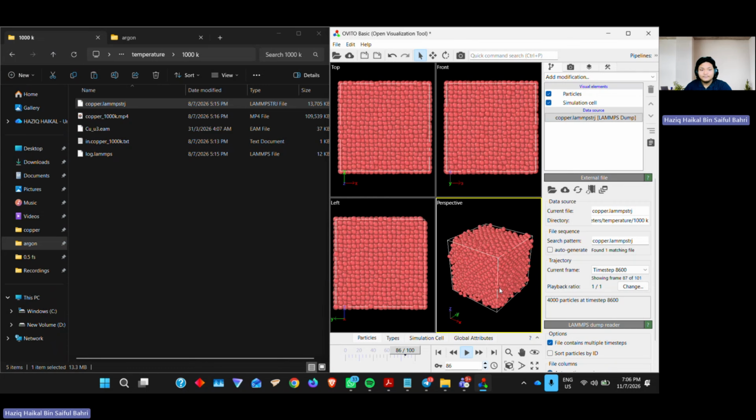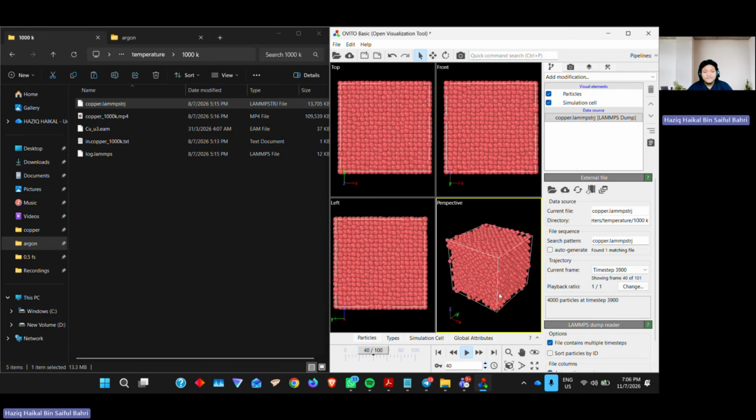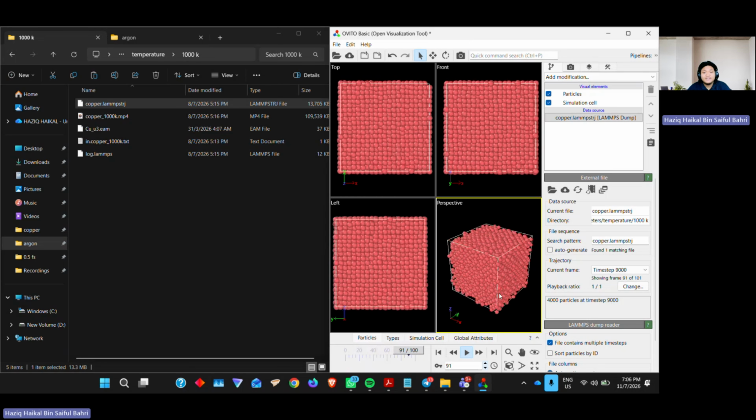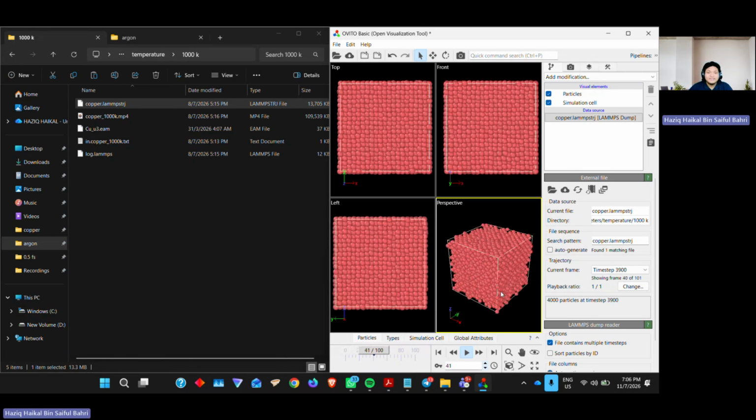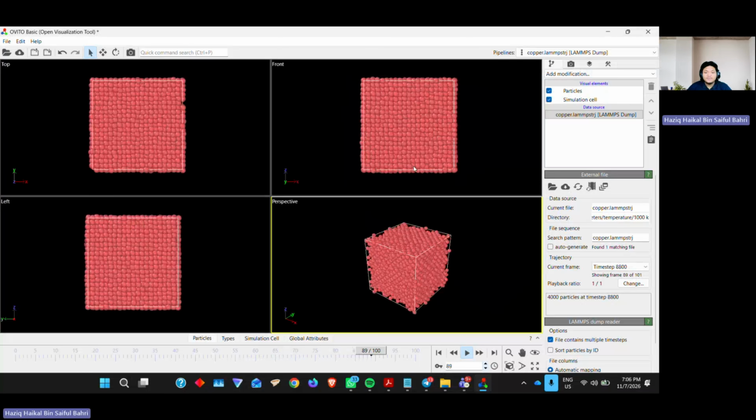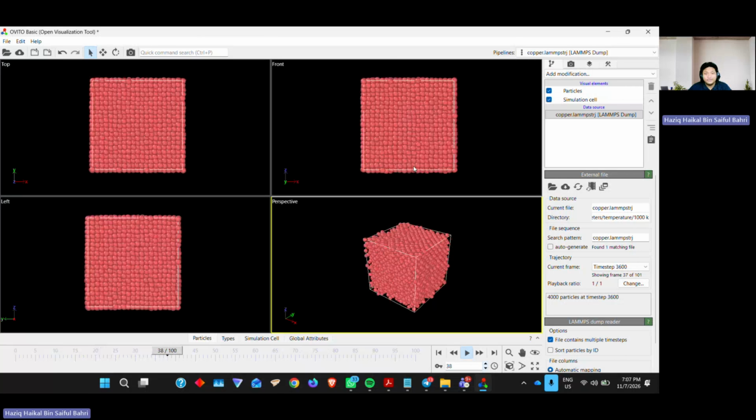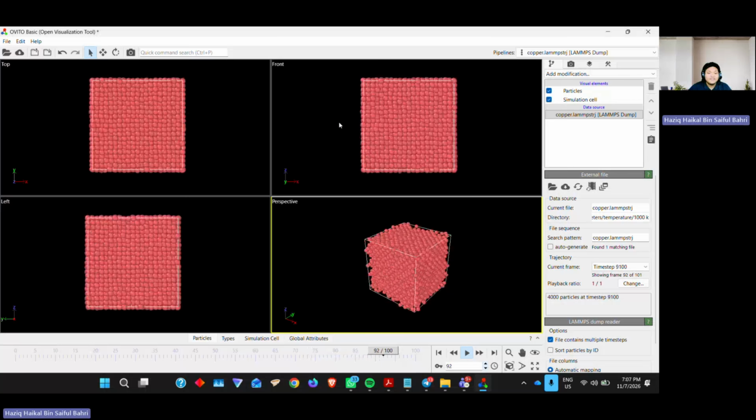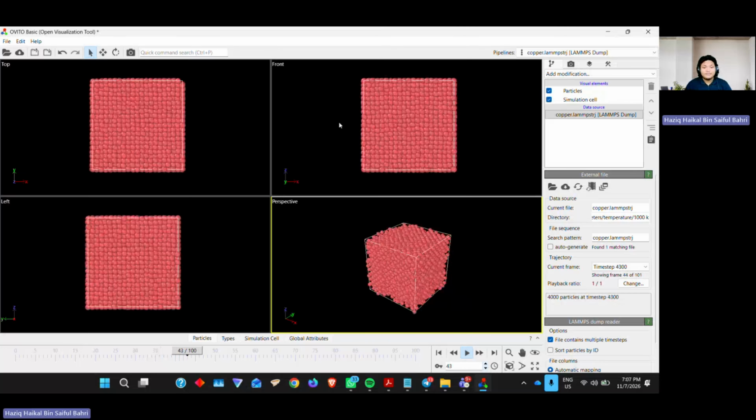As you can see from the OVITO visualization, the copper atoms at 1000 Kelvin vibrate much more vigorously compared to those at 300 Kelvin. The atoms show large displacement from their equilibrium lattice positions, making the crystal appear less ordered due to increased thermal motion. However, the FCC crystal structure remains generally intact because the temperature is still below the melting point of copper.